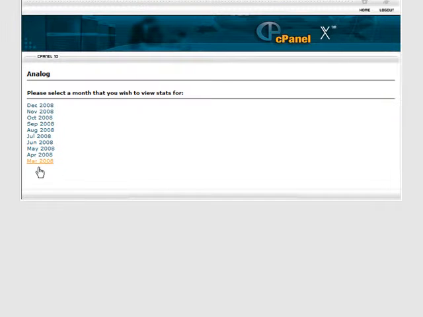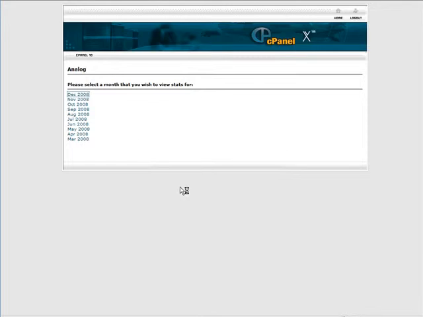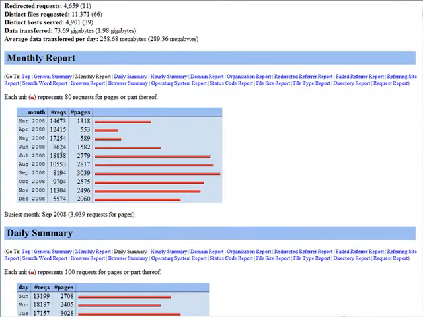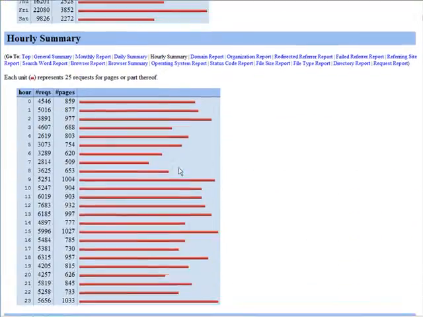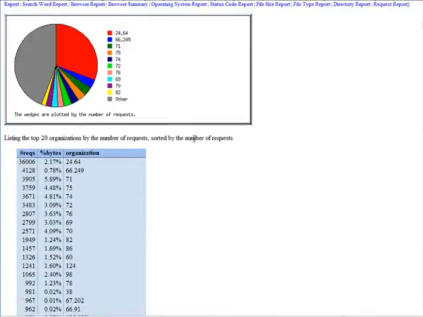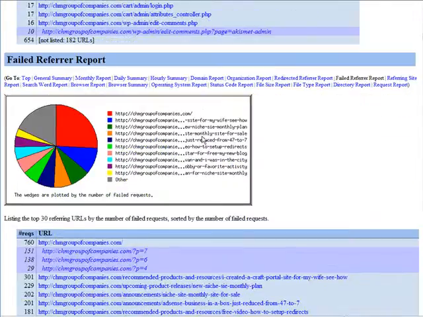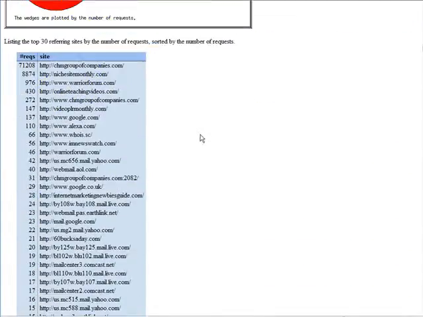If you only have analog stats, or if you like to use analog stats, you can just click on analog and then click on the month, and you'll get some basic stats in here. And a little chart at the bottom. It shows you where people come from, etc. It's got some fairly good stats in there.